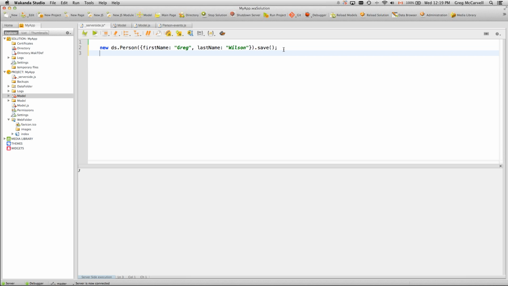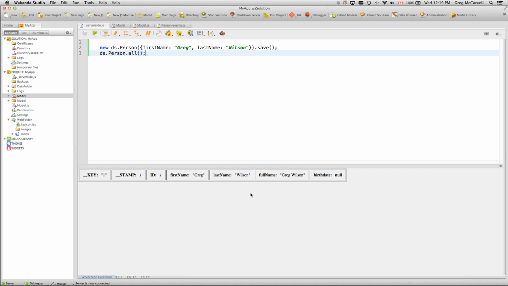And we'll just go ahead and do ds.person.all, which is going to list all the people that we have saved in the Datastore class. So right here, we're doing a save command. So what we get here is we get a feedback. It's a collection. So we've got the ID, first name, last name, full name calculated. I didn't put in a birth date.